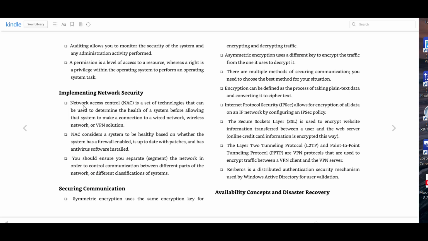So, where were we at? Yeah, we were talking about auditing, which allows you to monitor the security of the system and the administration activities performed. Permission levels are the level of access to the resource, and it's basically just what you're allowed to do, what permissions you have.